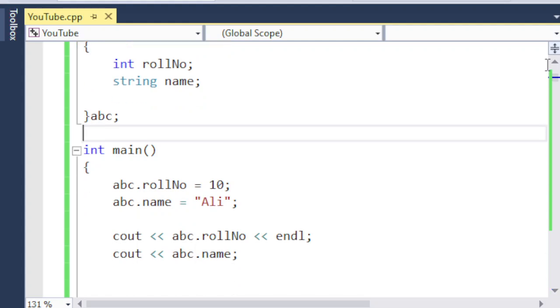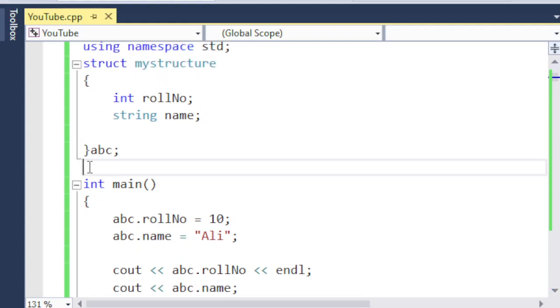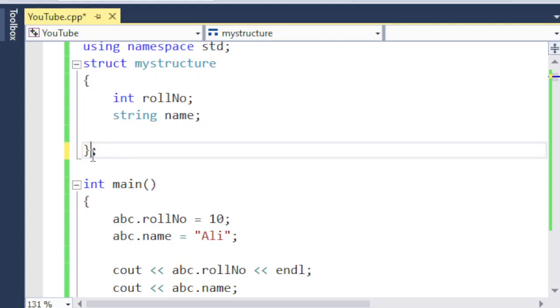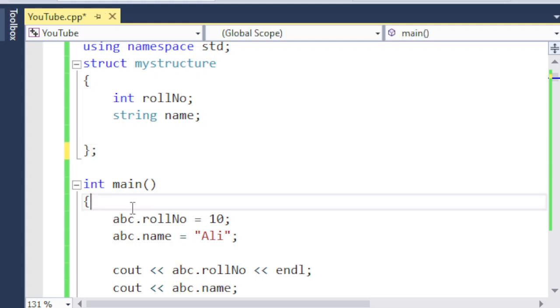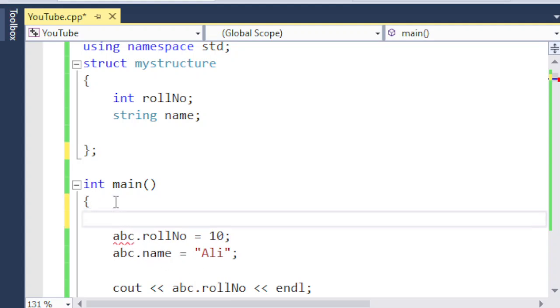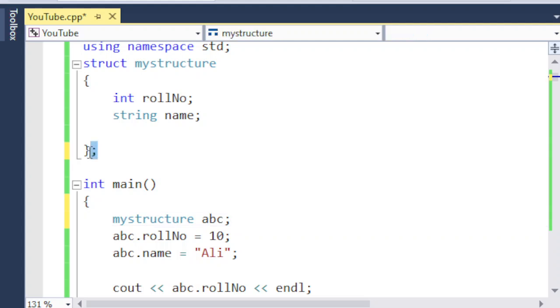Similarly, you can also create the structure variable inside the main function. For example, I am going to remove this structure variable here. Now look at this, the compiler signals an error that abc is undefined. So let me now create a mystructure and then abc here. Now there is no error. So you can create a structure variable in two ways: just behind the curly braces where the structure body ends, and similarly in the main function you can also create a structure variable.